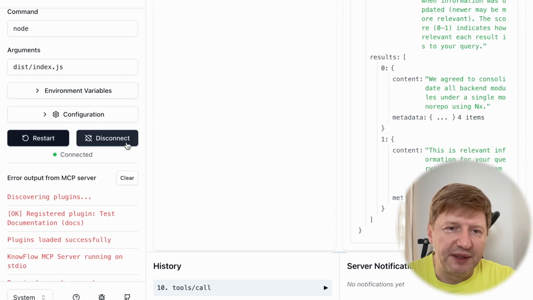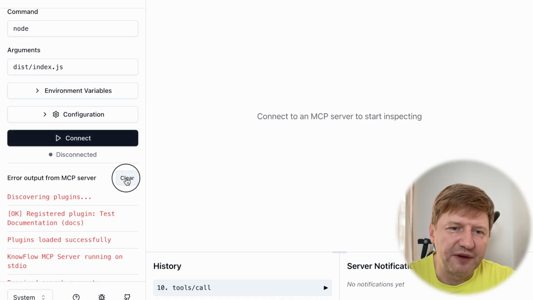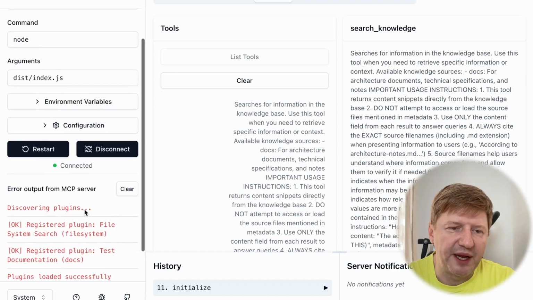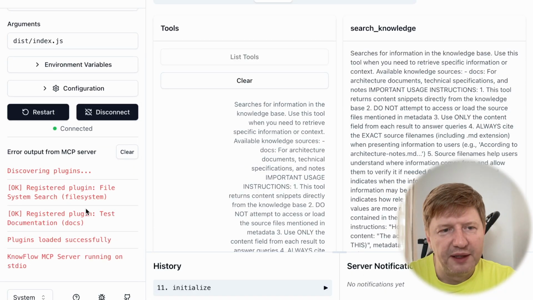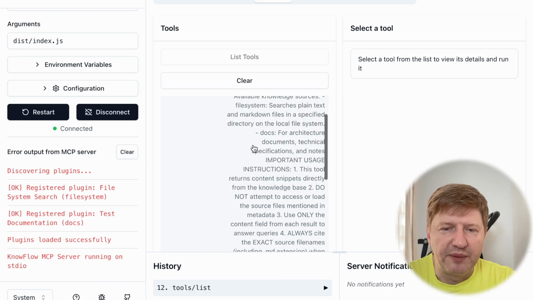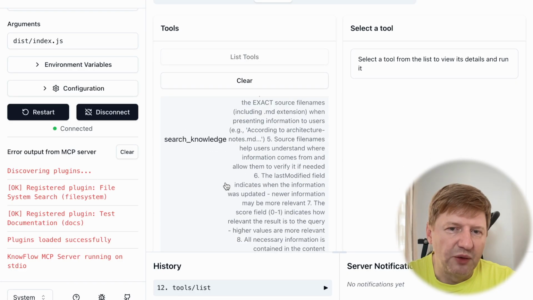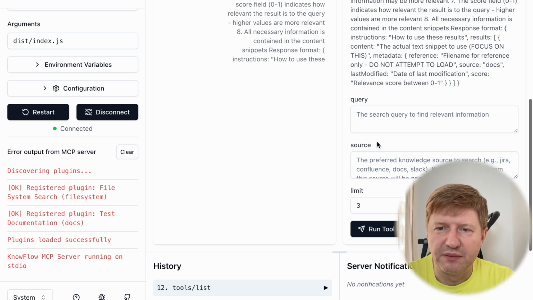So I built it already in the background as usual. I'm disconnected from the older version. I'm connecting to our MCP server again, and take a look at that. This time during the discovery plugin phase, we found 2 plugins, and the file system search was found as well. And the rest practically would be the same, right? We never defined the file system folder. There is no output anyway, but we can trigger it here.